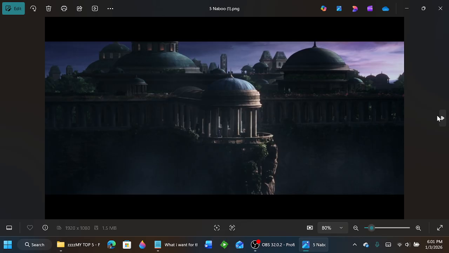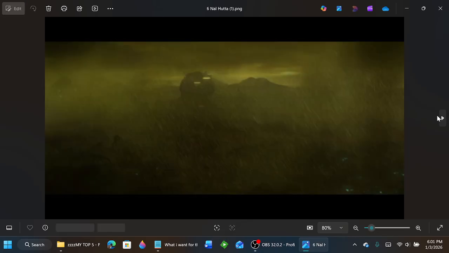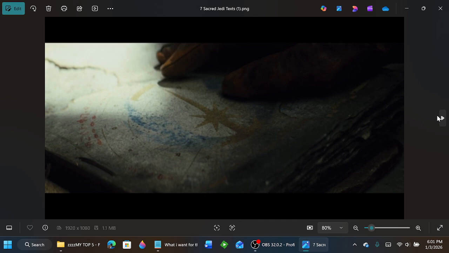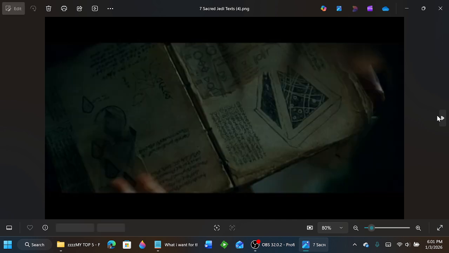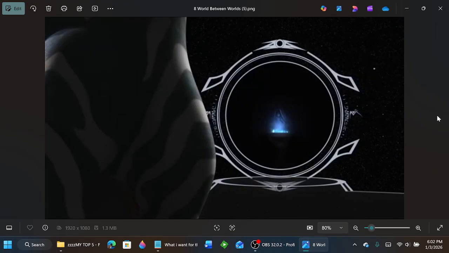Naboo from Tales of the Jedi from the Clone Wars. And then Nal Hutta from the Clone Wars. Sacred Jedi Text from Episode 8 and 9. World Between Worlds from Rebels.